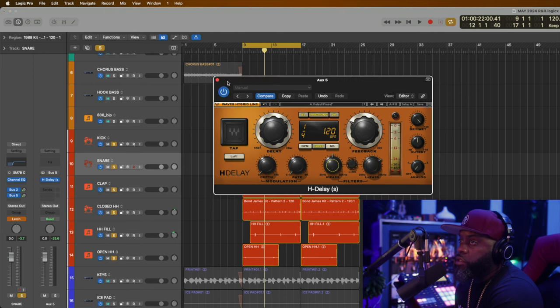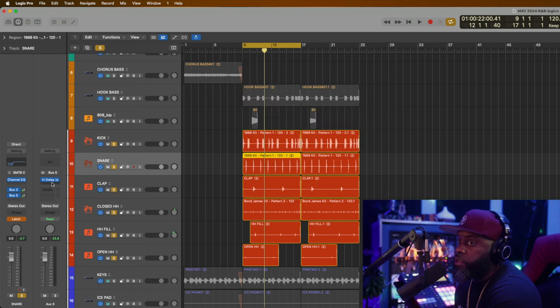I like it, but I wanted to do the echo every other bar, so let's automate that in. Let's click on latch, and I'm just going to turn it on and off. I can do it from the plug-in level, or I can do it from the bus send level. Let's do it from the send level.